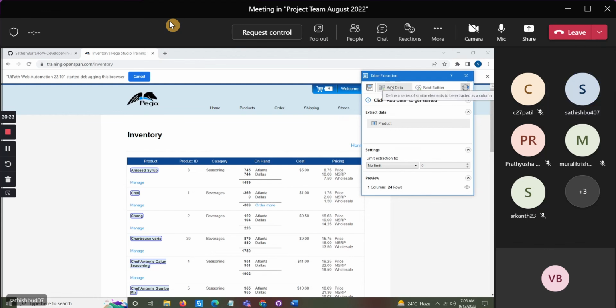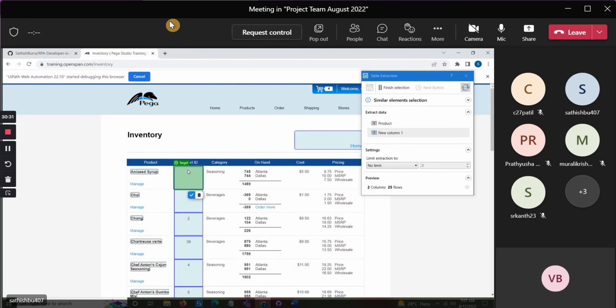Add data. Yeah, add data. Extract product ID. Click on the tick mark so that it will extract all the values. Okay, and if you observe on the top, home is also available. For the product ID, you also got home. You need to identify how you can filter it.